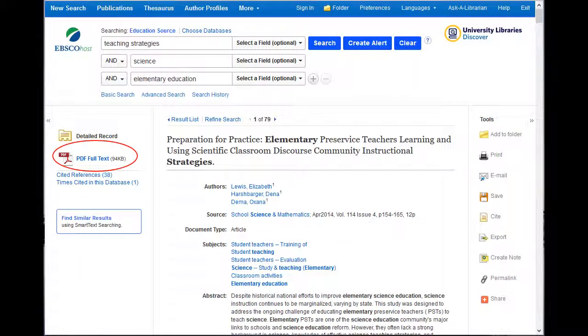It's now time to access the actual article. On the left of the screen, you will see either a link for a PDF full text, a link to HTML, or the Get It MSU button. If it says PDF or HTML, you will have instant access to the article by clicking the link. Sometimes it may give you a choice of HTML or PDF. I suggest selecting the PDF because it will include all the graphs and pictures that accompany an article, and the HTML will not.